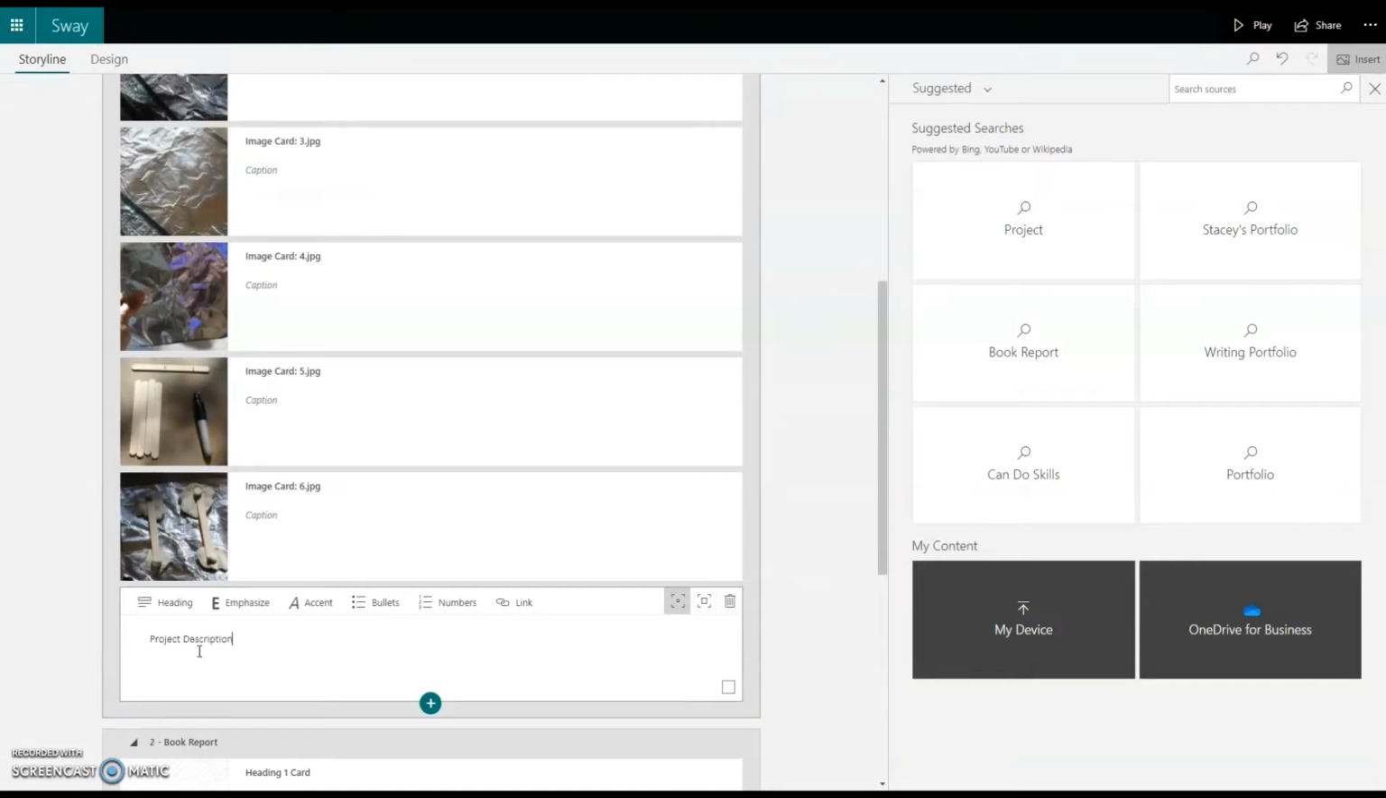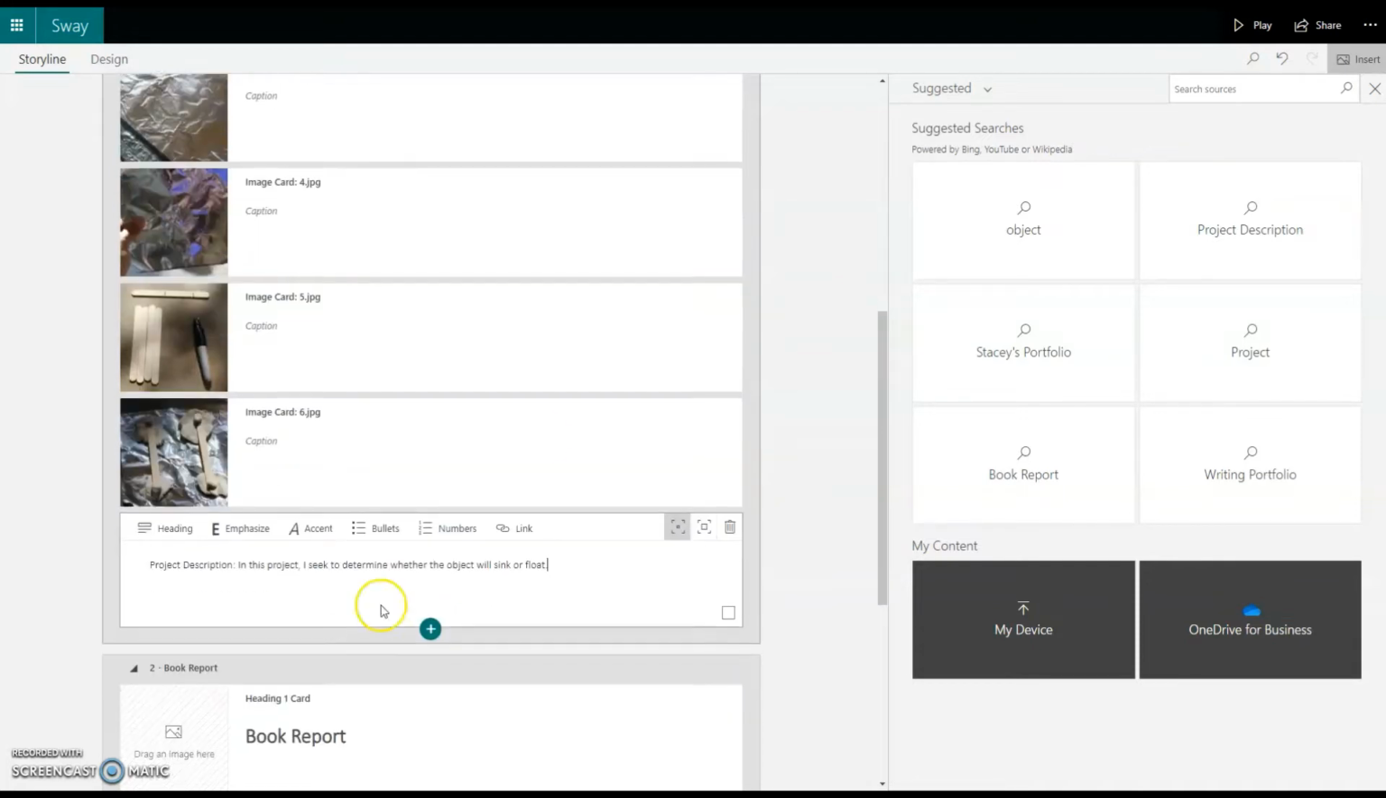So we have our project description, and let's say we're going to say, in this project, I seek to determine whether the object will sink or float. So that way, when someone views the portfolio, they can see a description of what the images are really about.